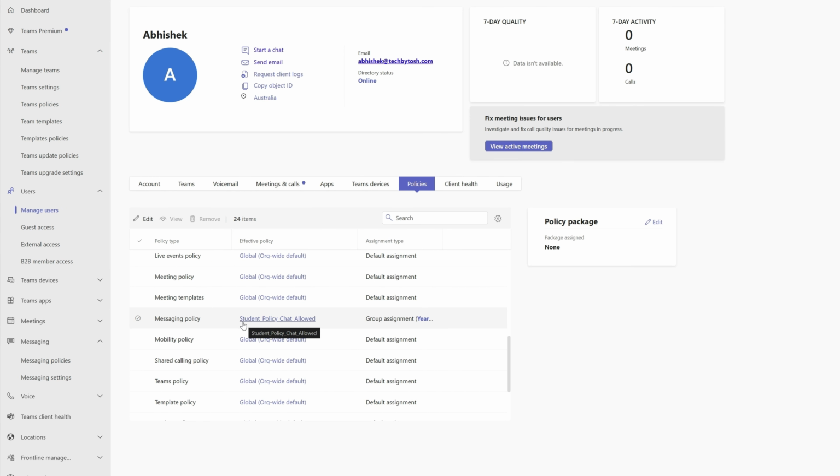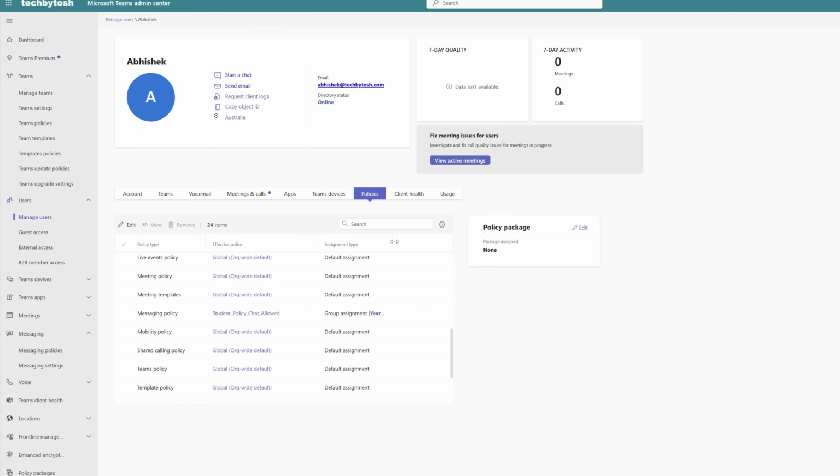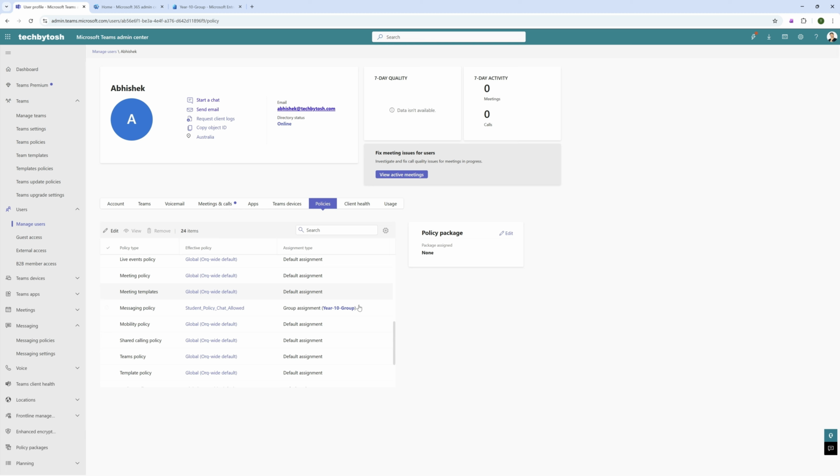You will now see that the policy has changed. Although we assigned the global policy, because these users already existed as part of an existing group, the new policy is assigned to them where that group assignment happened. So if I expand this, you will see that the effective policy is student policy chat allowed and the group assignment is year 10 group.